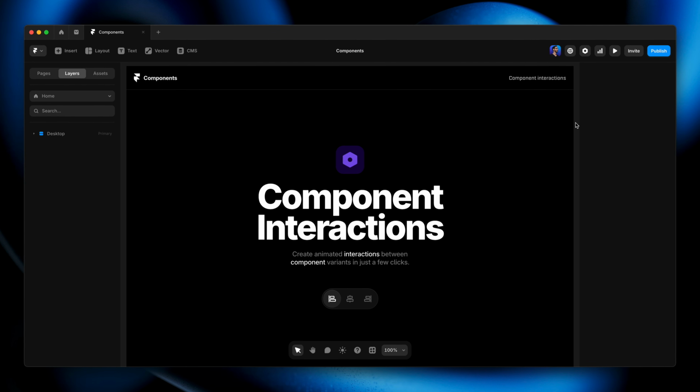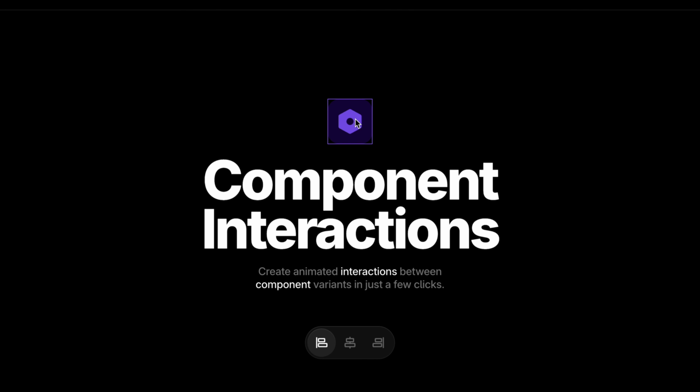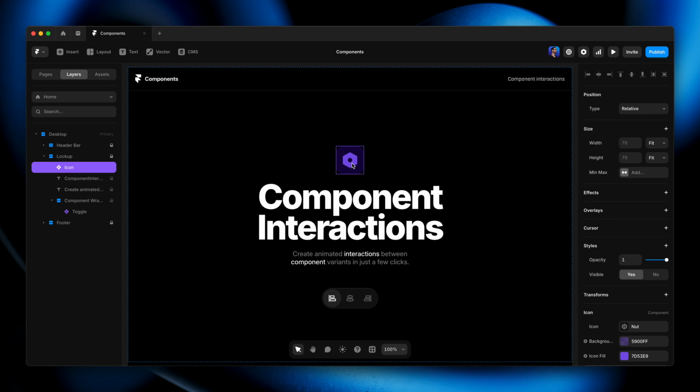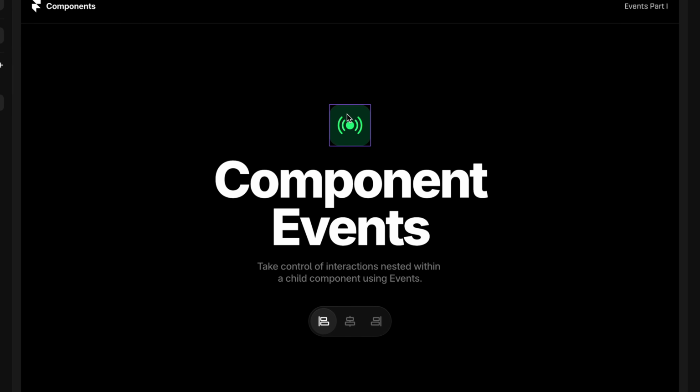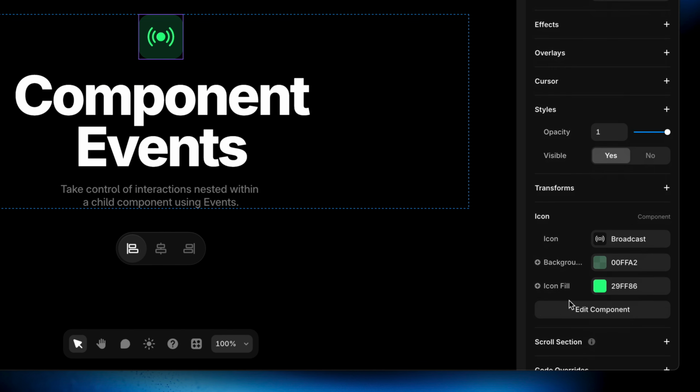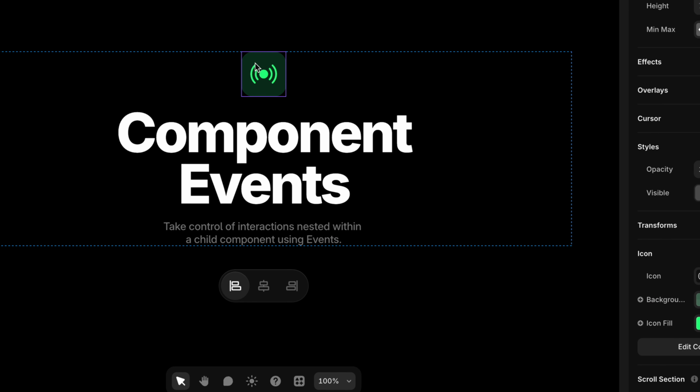So on this page, you can see I've got an instance of a component called icon. And if I double click on this, you can see there's just one variant, but within that variant, I do have some variables set up so that I can tweak the appearance of this from page to page. And if we go to one of the other pages here, you can see this is actually the very same component. I've just gone in and tweaked some of the variables so that I have a different icon and I have some different colors. But if I double click on it, you can see that this is in fact the same icon.